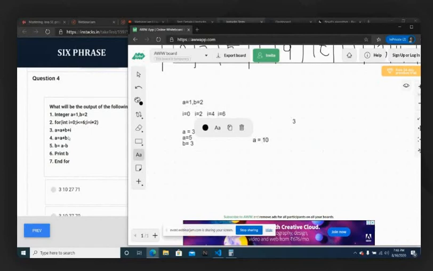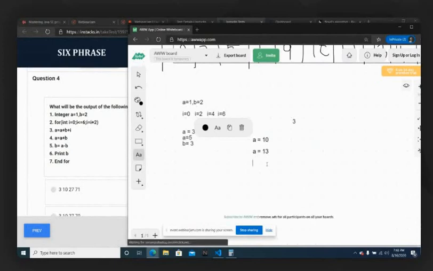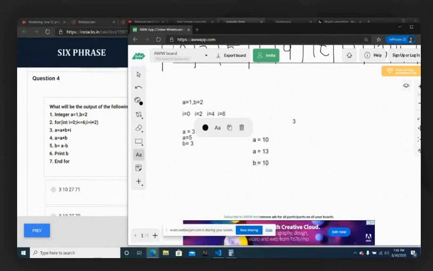And what's the next one? A equals A plus B. Your A value is 10, B value is 3. So your next A will be equal to 13. Then finally B equals A minus B. What is your A? 13. What is your B? 3. When you subtract both, what do you get? B equals 10. So 13 minus 3 is equal to 10. So what is your present B value? 10. So that 10 will be printed, after 3, 10 will be printed.